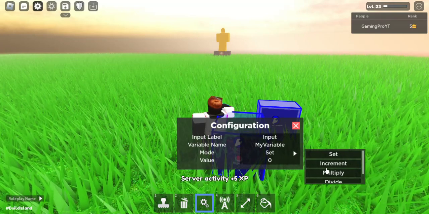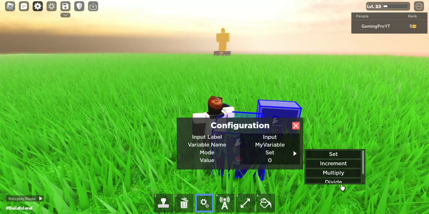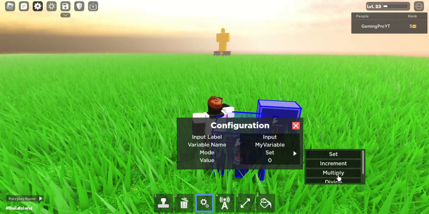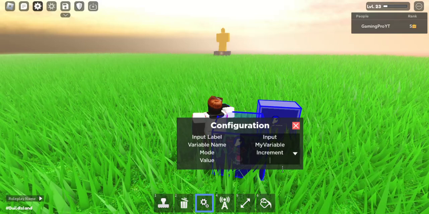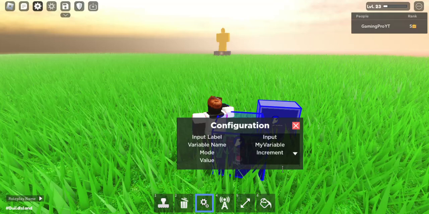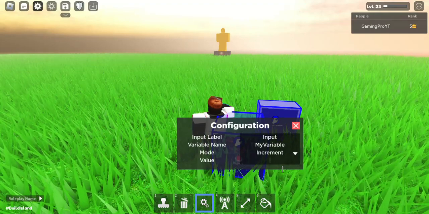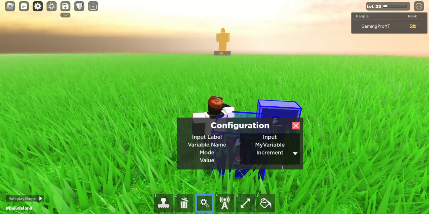Now the rest are just normal, so if you want to divide the number, you just go for divide. If you want to multiply the number, you go for multiply. But if you just want to put it up, you just press increment. After pressing increment, you will go to value. You can put any value, and the value will show how many will go up. So like 5. If you guys know math, I hope you guys know math.